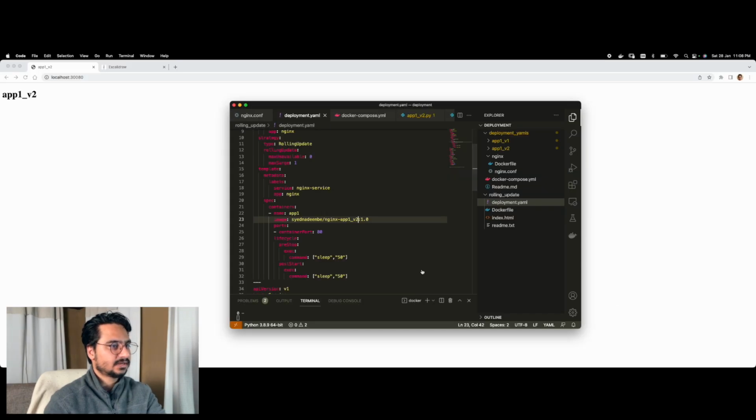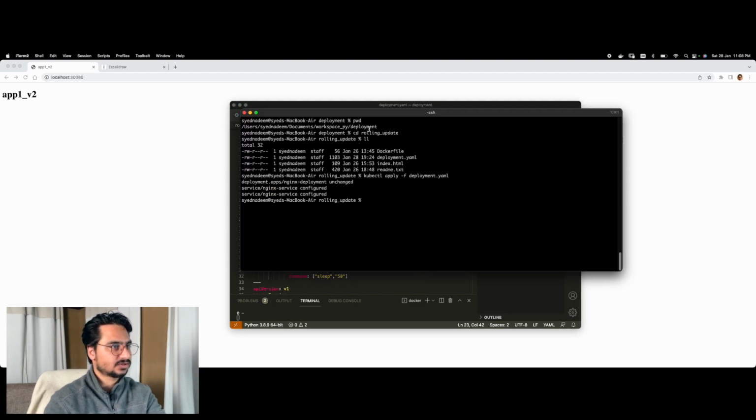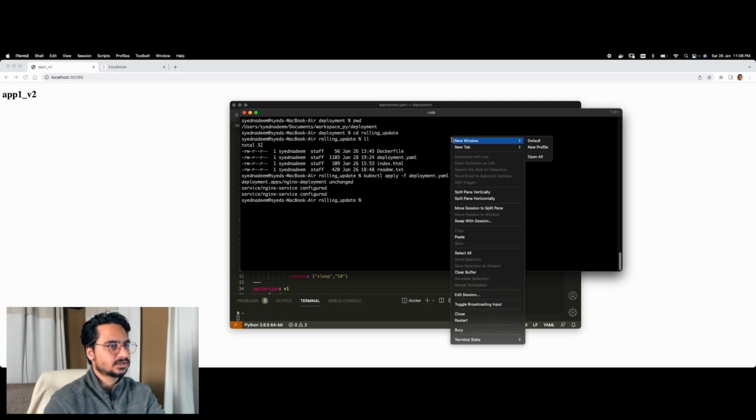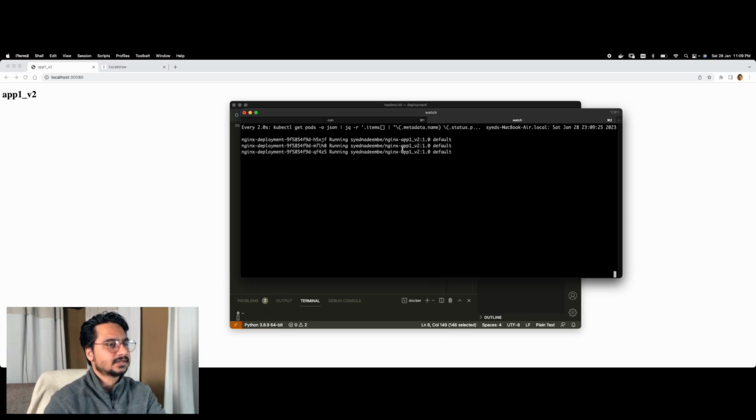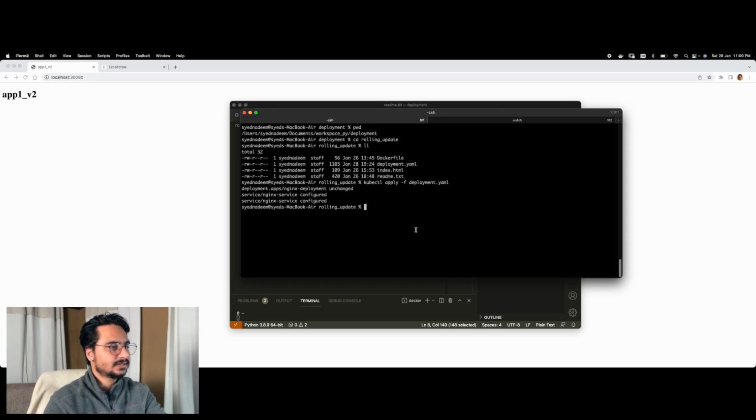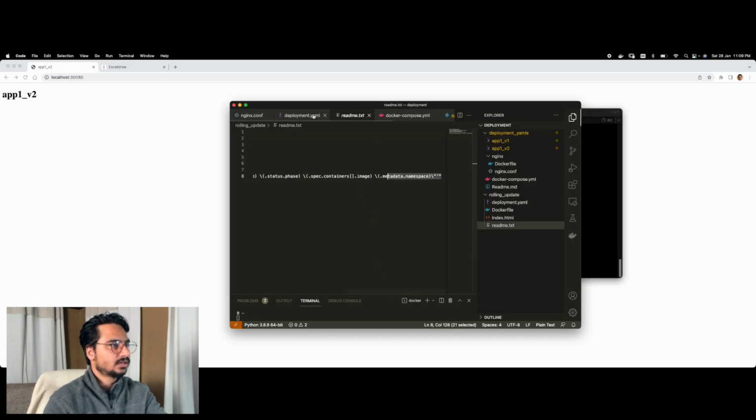So all of my container pods are running with a specific version of the application. Let's open another terminal which we can continuously watch, and you're seeing that app1 version v2 is running. Let's revert it to v1 and see how that happens. So we go back to this guy, and let me make the changes in the file system.